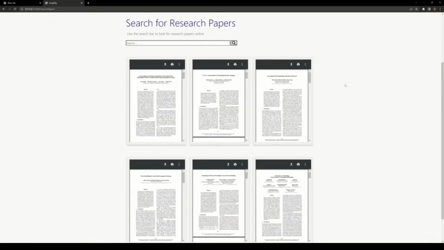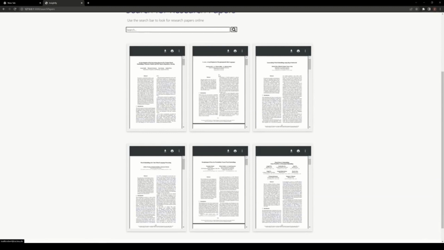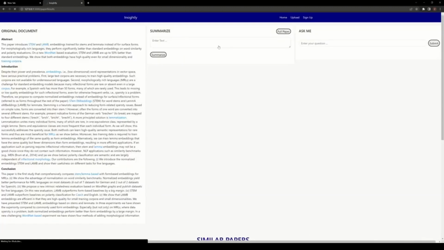I find the second recommendation fascinating, so all I'll have to do now as a user is click on the desired paper, and voila, I'm directed to the result page. Now, this is where all the magic happens.